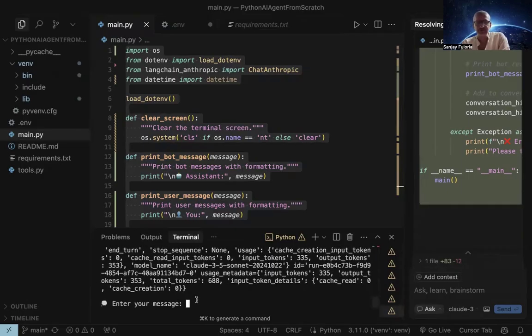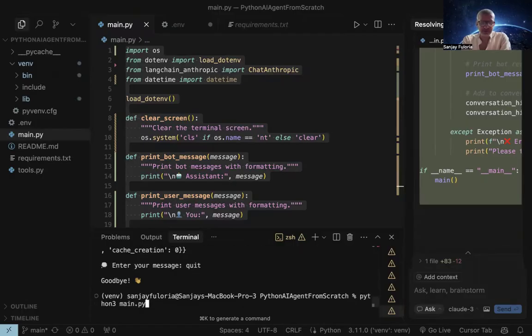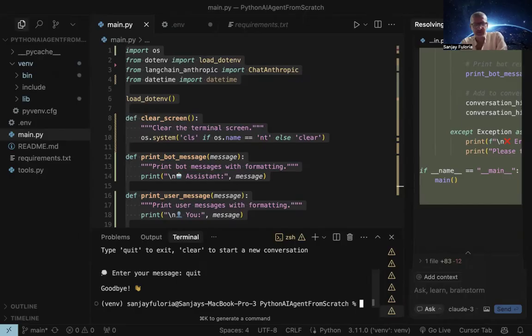And if I have to refresh the screen, I can say quit. Quit gets me out of the program. And then again, if I have to run this, I can press the up arrow key and it will run again. And if I type clear, it clears the messages before that. And if I type quit, it goes out of it.